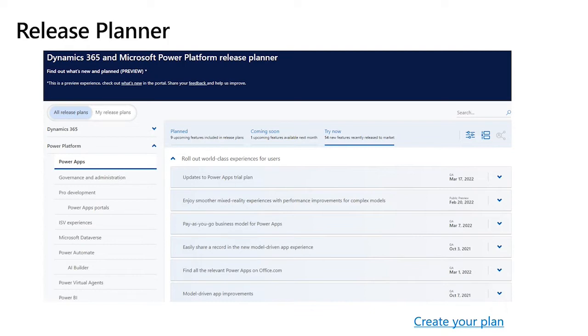So again, it is still in preview, so definitely more changes coming and more functionality coming. But check that out and start creating your own plan and following those features that are important to you and your environment.